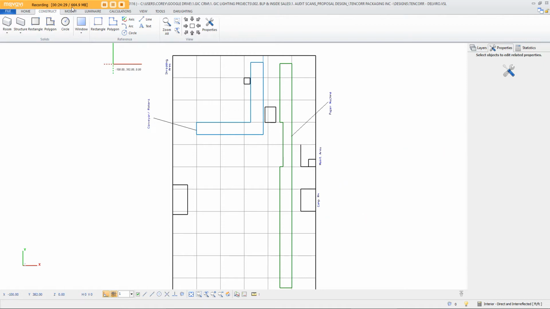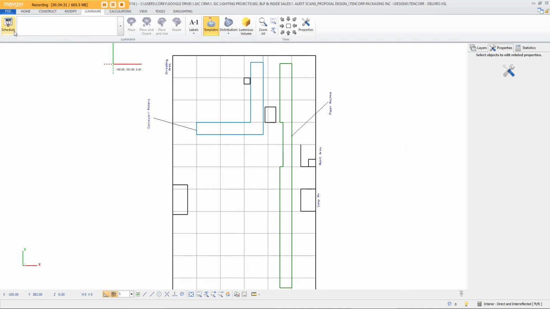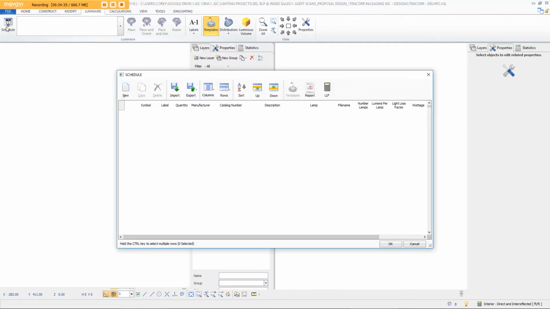Alright, so the next thing is to input some IES files. So if we go to Luminaire, this is where we have to select what light we're going to use based on the ceiling height, based on the style of light that they currently have, based on the distance apart from each other. So generally, rule of thumb, if the ceiling height is 25 feet, the lights can generally be 25 feet apart. If it's 20 feet, they can be 20 feet apart, and so forth.